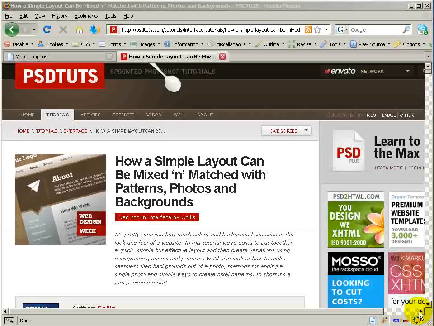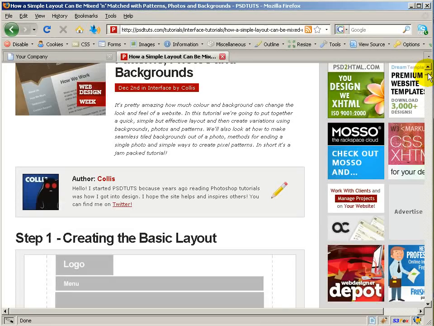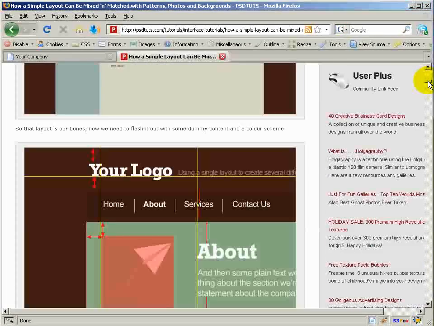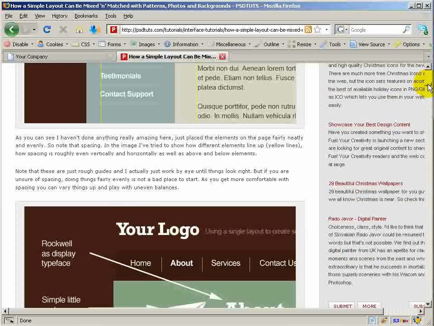For those of you that were following Web Design Week on PSD Tuts, you'll remember this article that Collis wrote called How a Simple Layout Can Be Mixed and Matched with Patterns, Photos, and Backgrounds. He basically took a simple layout and, with just changing a few things like background images and spacing and some highlighting and borders, he made an amazing looking site out of a very simple layout.